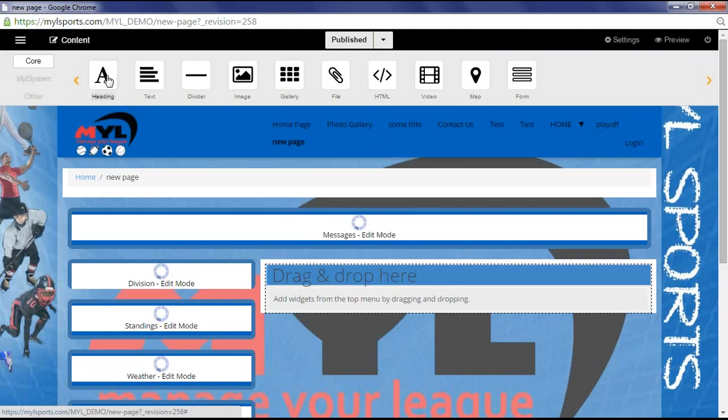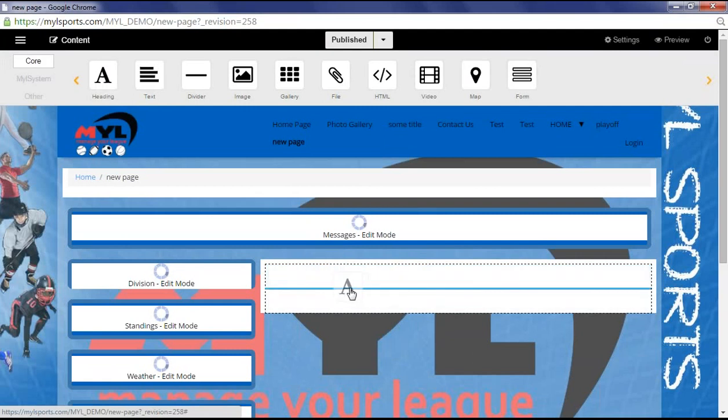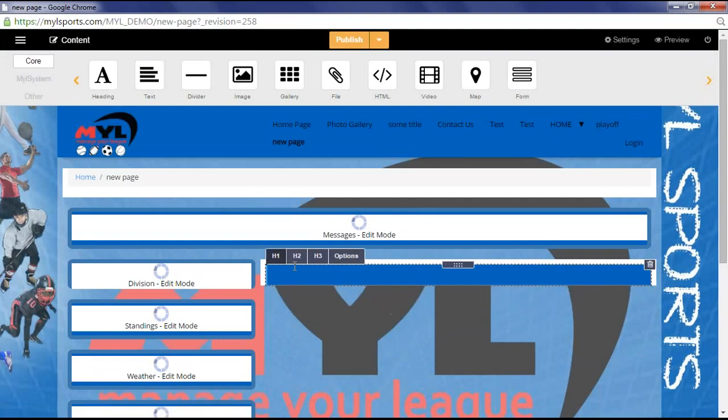So a standard page, we may want to add a heading here. As you can see, there's a blue bar letting me know where I'm going to drop this. So I drop a heading, and I can type in whatever I like. So now I have this header that says welcome to your new page. You can also change the size. That's the largest header, H1. You have H2 and H3. So in H1, we're going to leave that as our header for right now.